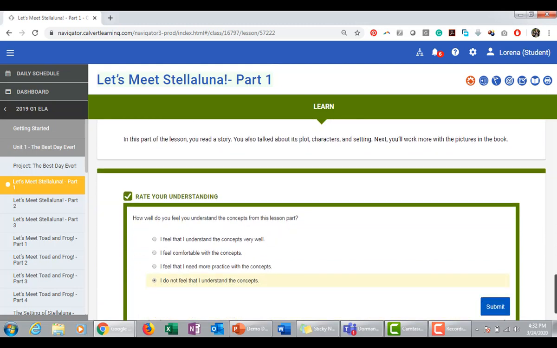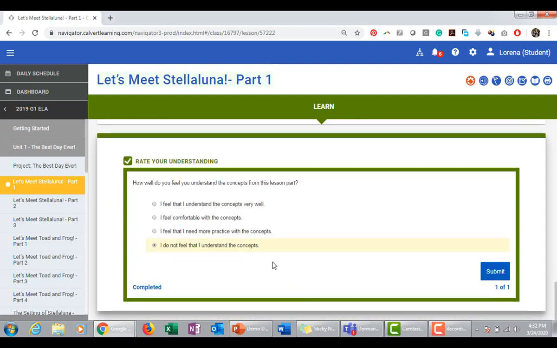Once you've finished all of the lesson cards, you will submit something for either grading or for your teacher to view to show that you've completed the lesson. Sometimes these submissions will be a rate your understanding or rate your interest question. That's going to give your teacher some information about how you felt about the content and if you feel like you really understand it or not.